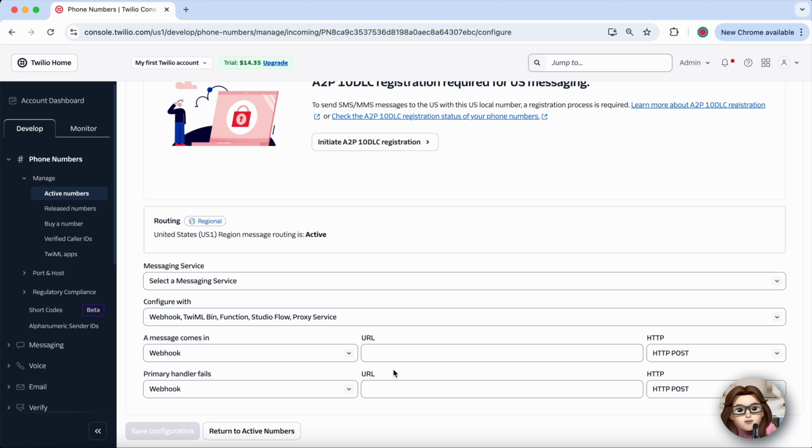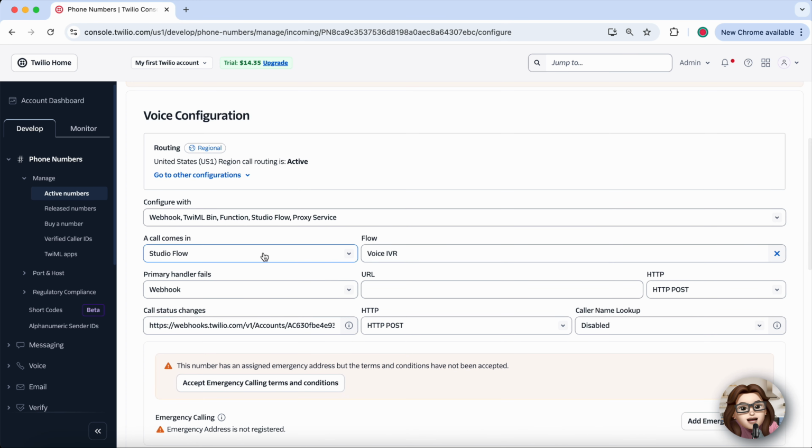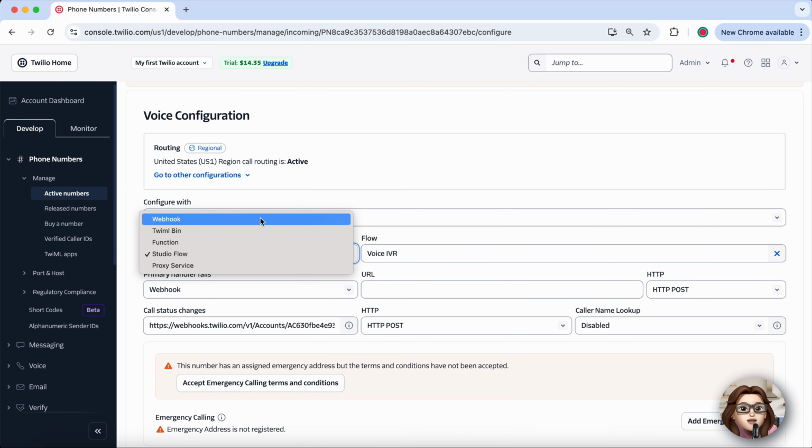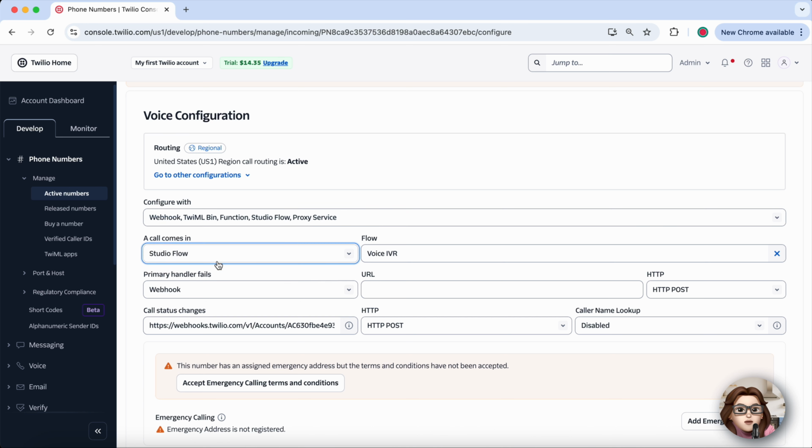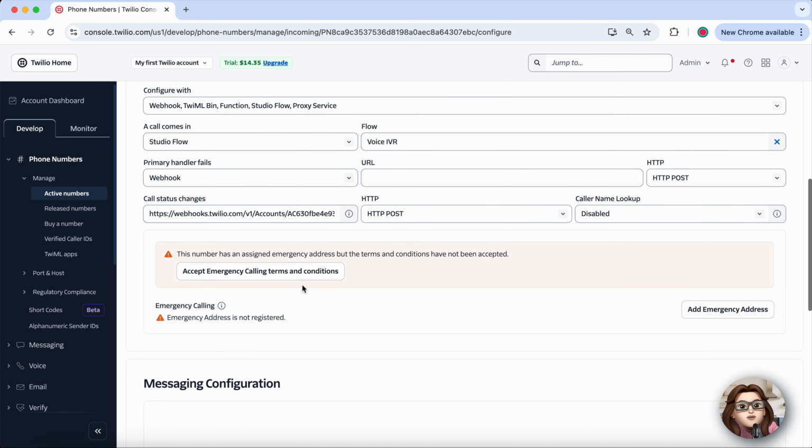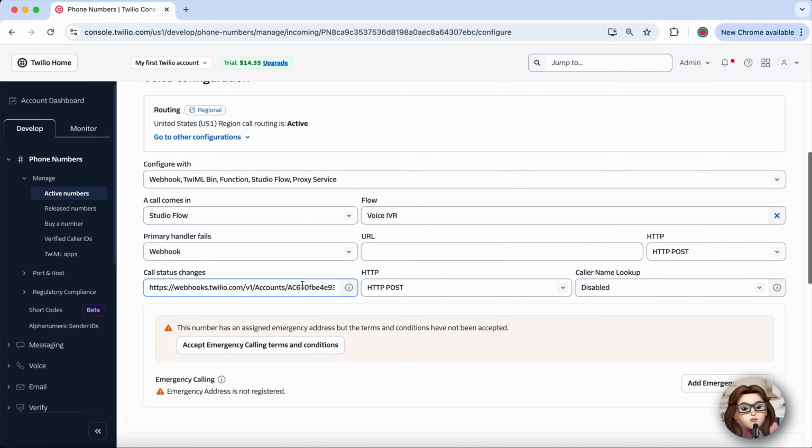Next, let's configure voice calls. Switch to the voice settings. Under "A call comes in," apply the same logic by selecting a webhook or a Twilio function to determine what happens when someone calls your number. You can forward calls, play an automated greeting, or start a Studio flow, completely based on your business needs.